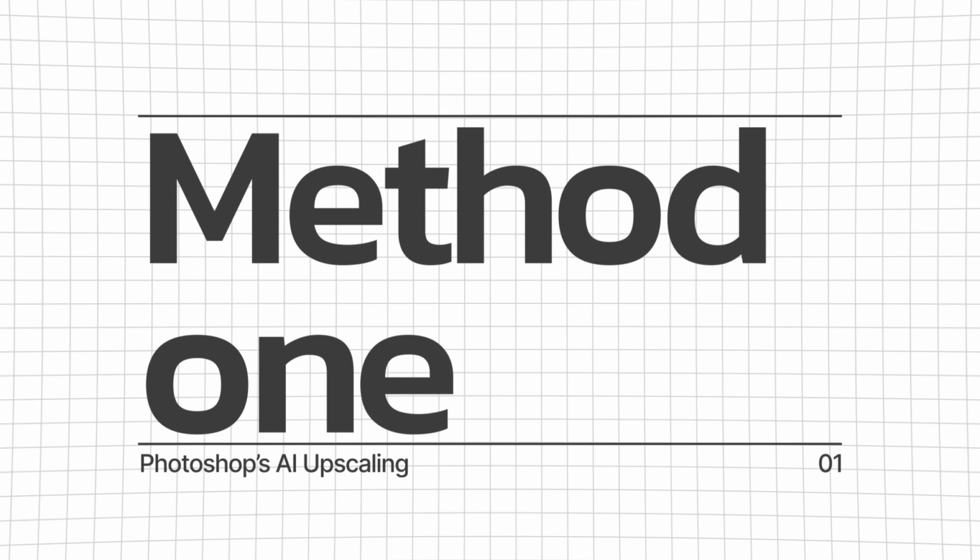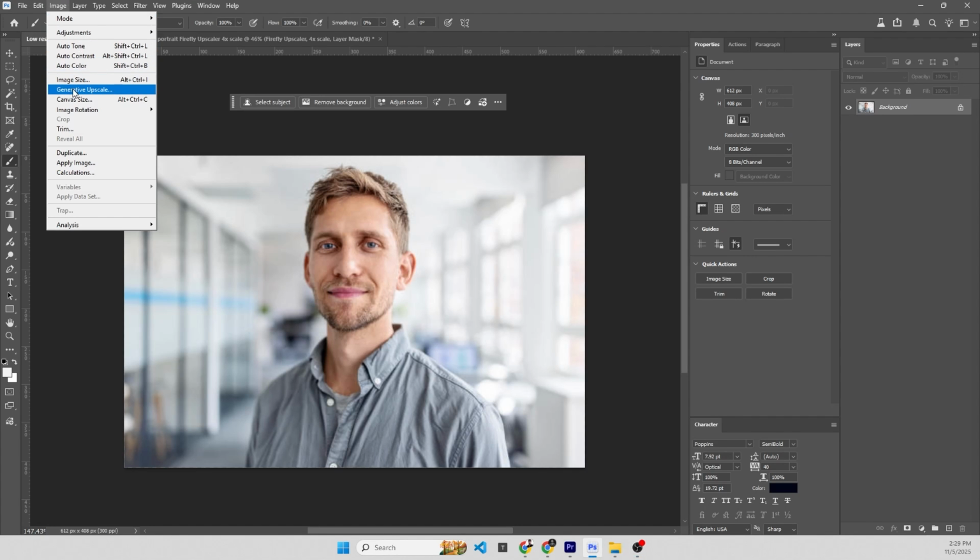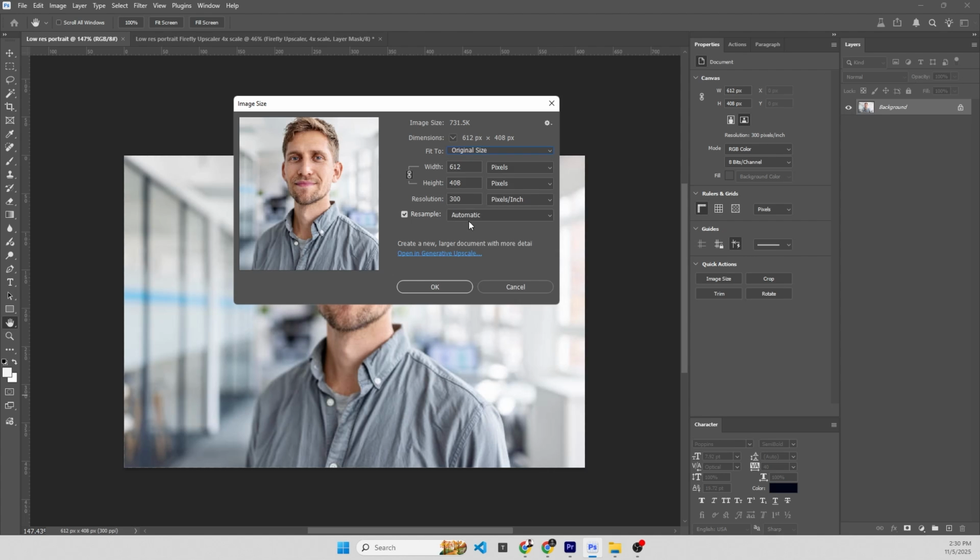Photoshop's AI upscaling. We're starting with Photoshop. Open up your low-resolution image. Photoshop includes an AI-assisted upscaling feature that is quite instantaneous. To find it, go to the Image menu and select Image Size. Inside that dialog box, you'll find the setting called Preserve Details 2.0. You can select that and upscale your image, maybe setting the width to about 2400 pixels.